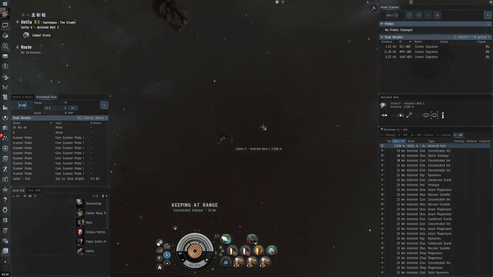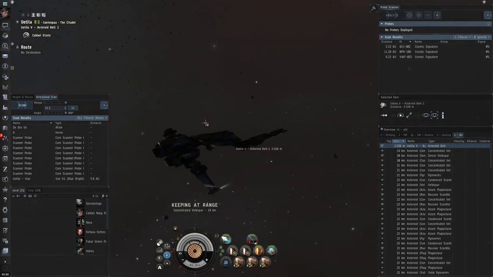And yeah, that is all of our hotkeys there, now completely set up.